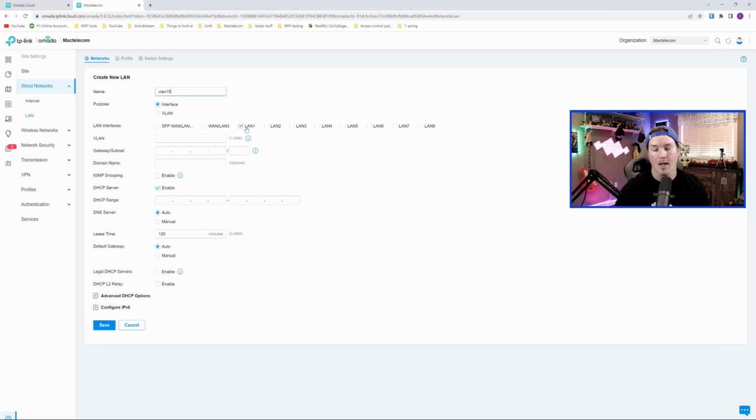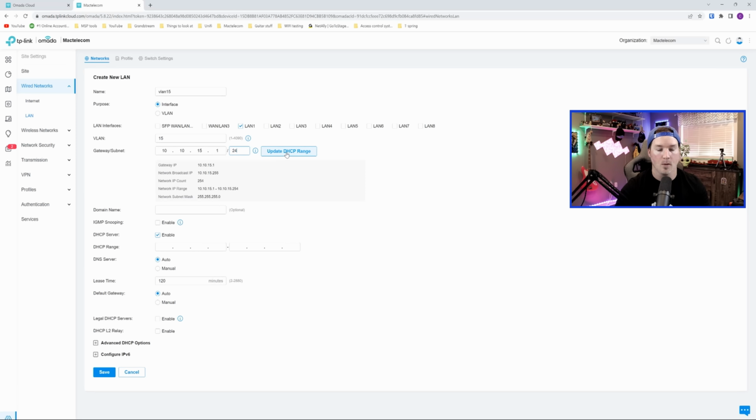We're going to tag LAN 1. That's where my access point is plugged into. And if you had a switch plugged into here, you'd need to tag that port as well. So for the VLAN, I'm going to put it as VLAN 15. The gateway subnet, I'm going to do 10.10.15.1 and then /24. And then we're going to update the DHCP range. From there, we're pretty much done and we could press save.